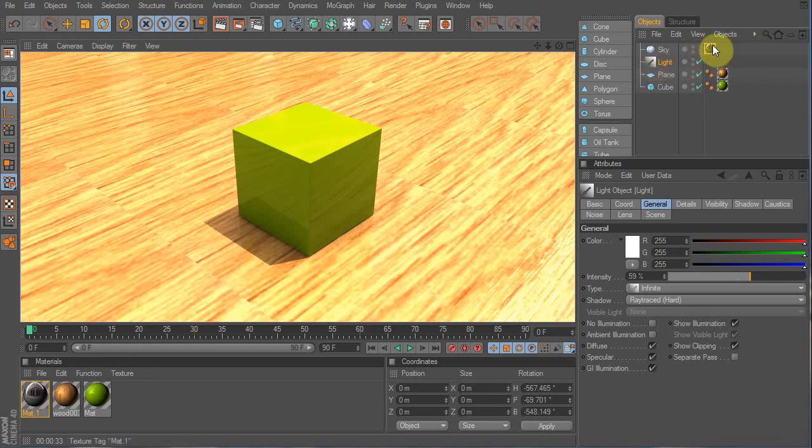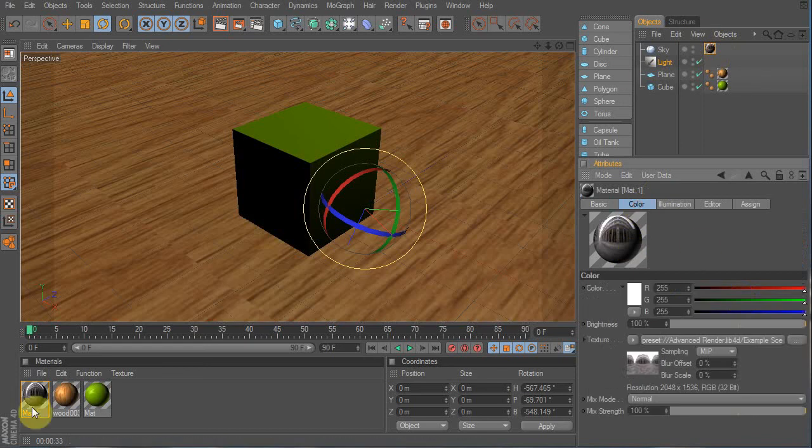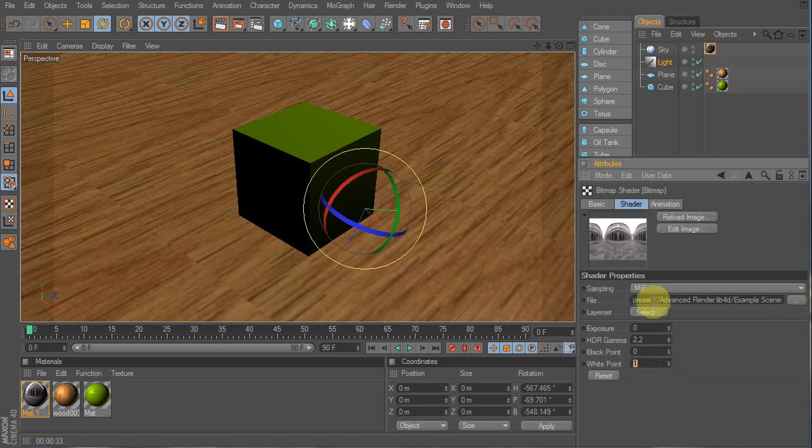If you want to adjust the brightness of the sky, you can go here, go to your color. By the way, if you want to access a material without going into the material manager, just double click on it here, and it will open it. Go to the color channel, double click on this, and now you can tweak the HDR gamma. See how it makes it more exaggerated, and the exposure affects things too. Just play around with it. I'm not quite sure what the technical settings behind it are. Basically, you play around with it until you get something you like.